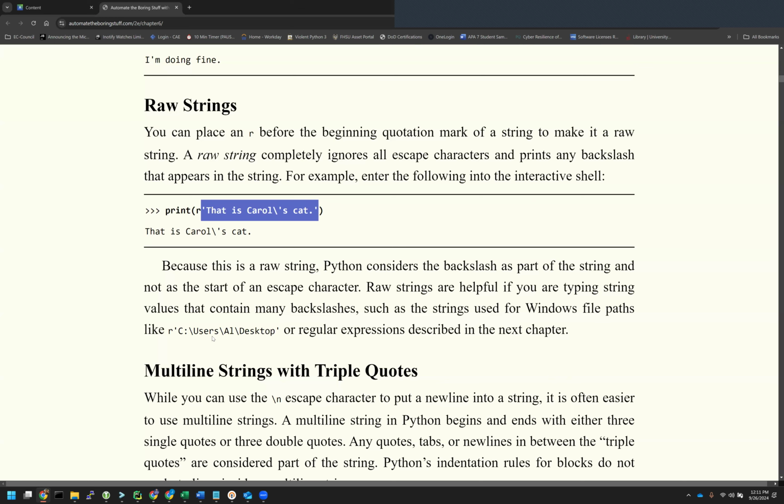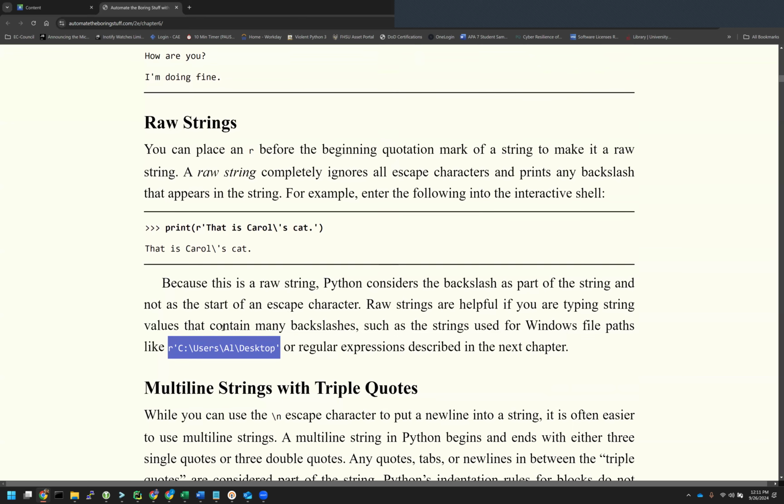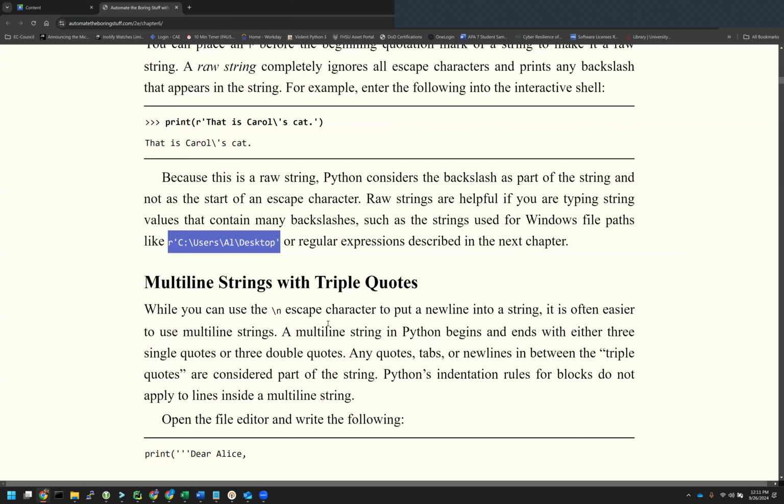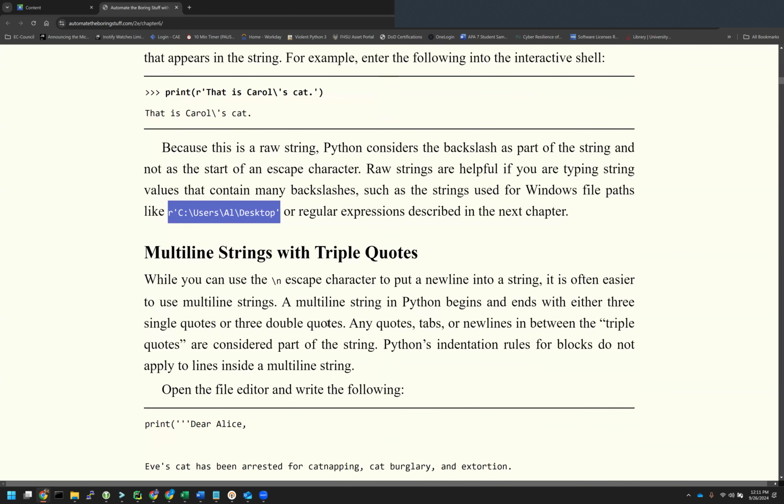Where it's really handy is if you're doing things like this with a Windows file path and you want it to actually print. Otherwise, you're going to have to do a bunch of slashes, that kind of thing. It makes it a little more complicated just to print it out on the screen. Your main use will be in regex. When we talk about that next week, it'll be in regular expression stuff.